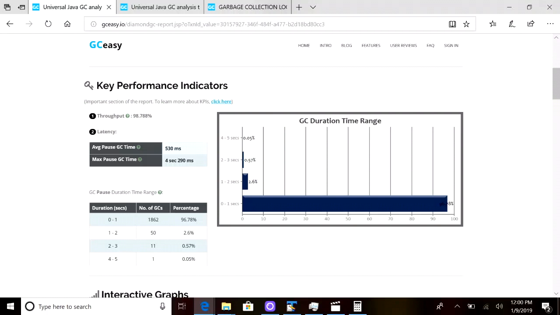In this case, the throughput of this particular application is 98.788%. So what it says is that this application is spending 98.788% of its time doing the customer activity, processing the customer transactions. The remaining 1.212% is what's spent in garbage collection. So this is an acceptable throughput percentage.